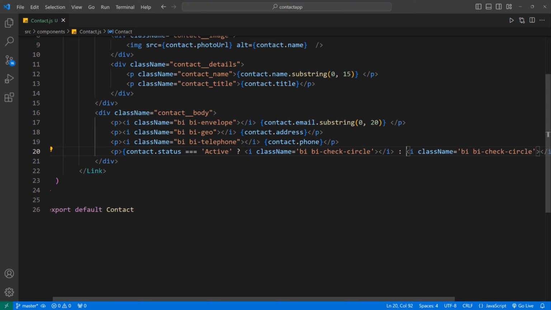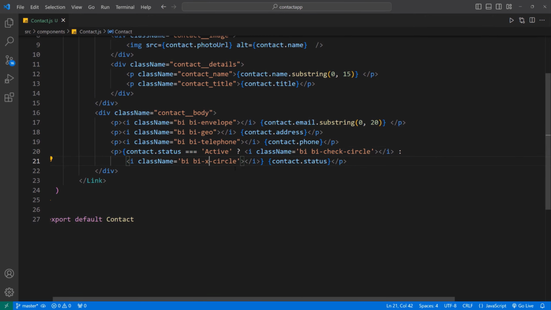I'm going to put this on a new line. And in this case, the icon is going to be X. So it's going to be bi x circle. So it's going to be a circle with an X in the middle if it's not active. But if it's active, then it's going to be the circle and then the check mark in the middle. So we're dynamically rendering a specific piece of UI depending on our condition.